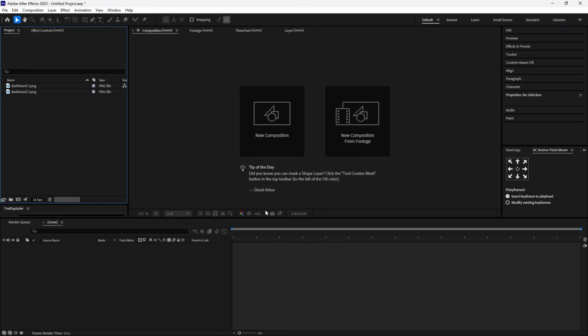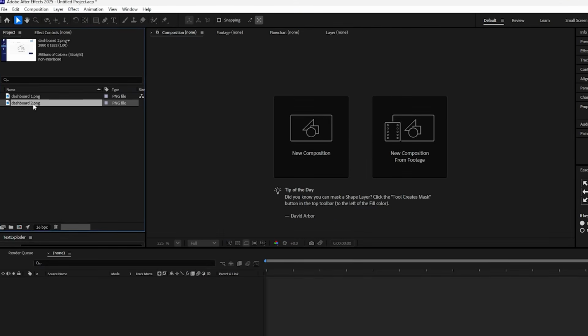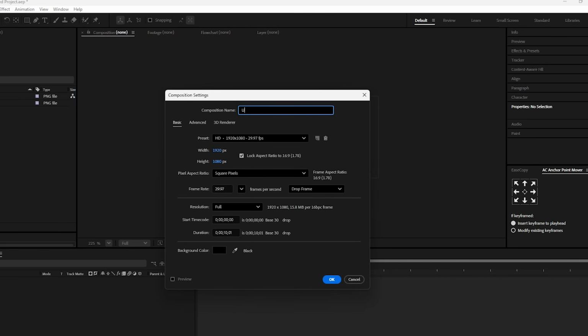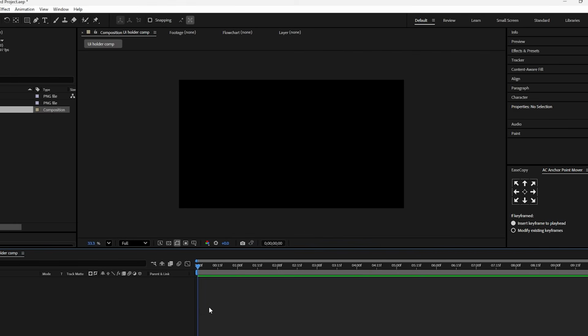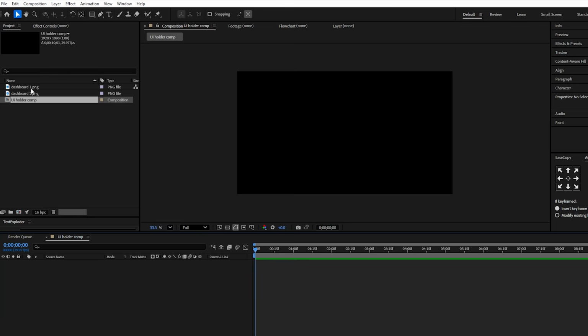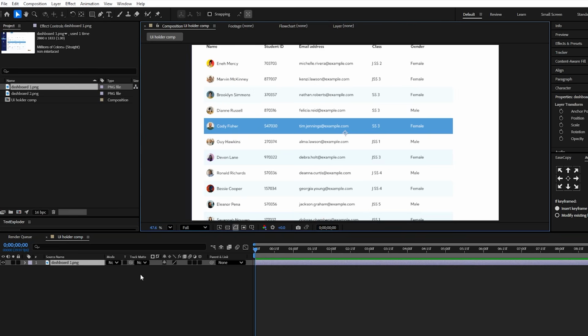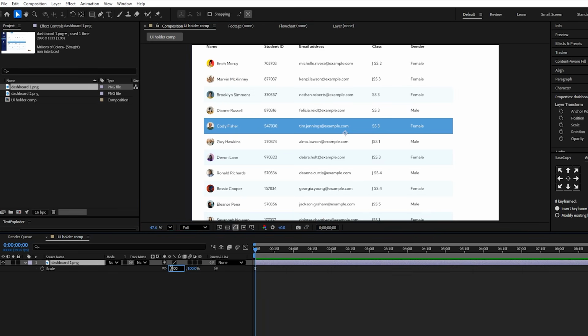So here we are in After Effects. I have these two UI dashboard images which I used in my previous tutorial. You'll get the download link for this UI in the description so that you can follow along with me. Now make a new composition and call it UI holder comp. Set its size to a 16:9 ratio, then press OK. Now import the dashboard 1 PNG into it and set its scale value to 57.